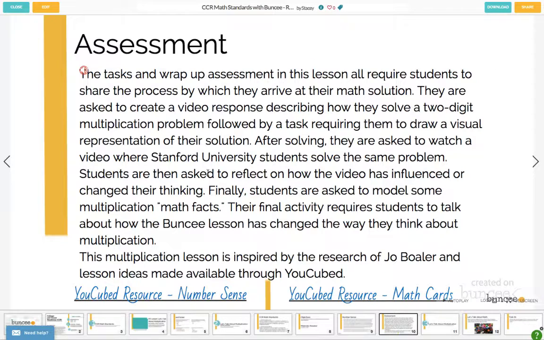The tasks and all the wrap-up assessments that are part of this Buncee lesson require students to share the process by which they arrive at their math solution. They are asked to create video responses and draw visual representations. They're asked to reflect on their answer after viewing how other students from Stanford University actually solve the same problem that they solved. They're then asked to talk about how other solutions changed their thinking.